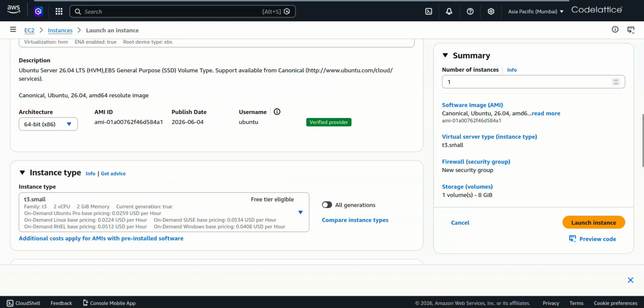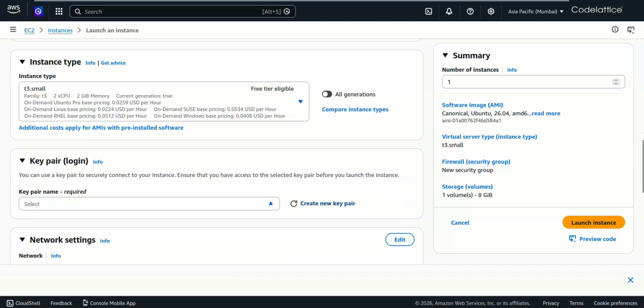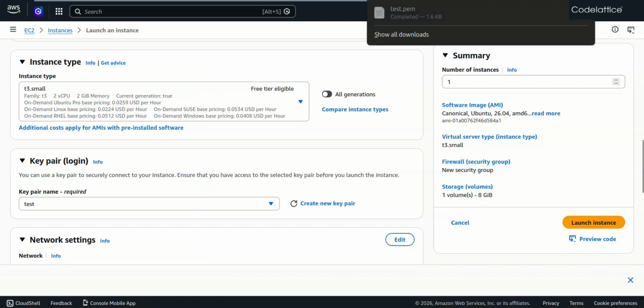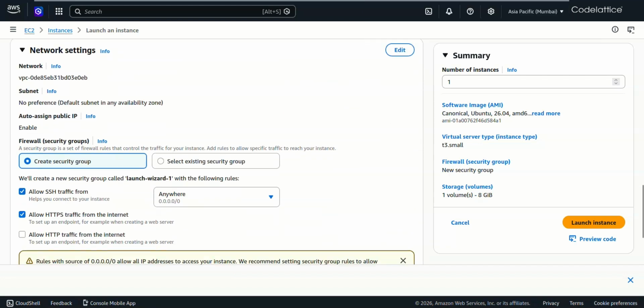The next step is creating a key pair. Click Create New Key Pair. Enter a name for the key pair. Select the PEM file format. Now click Create Key Pair. The private key file will automatically download to your computer. Keep this file in a safe location.